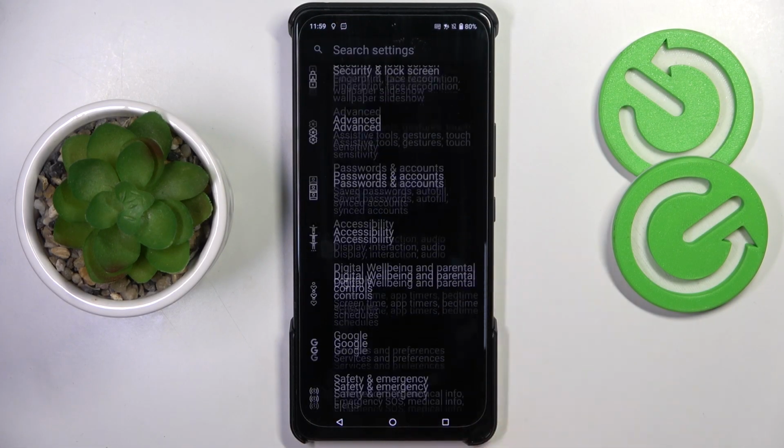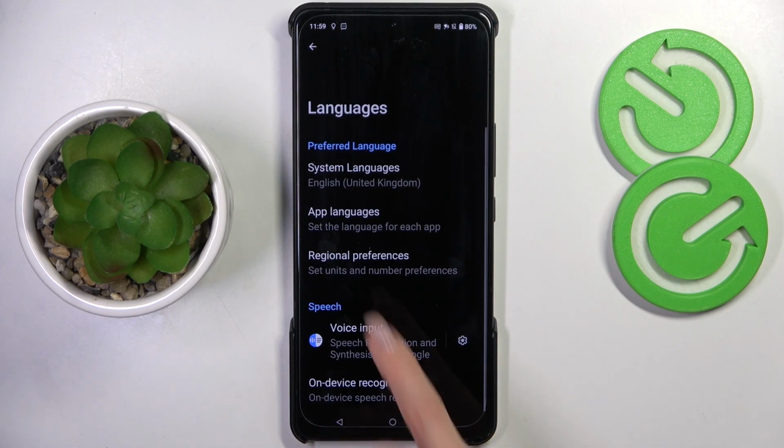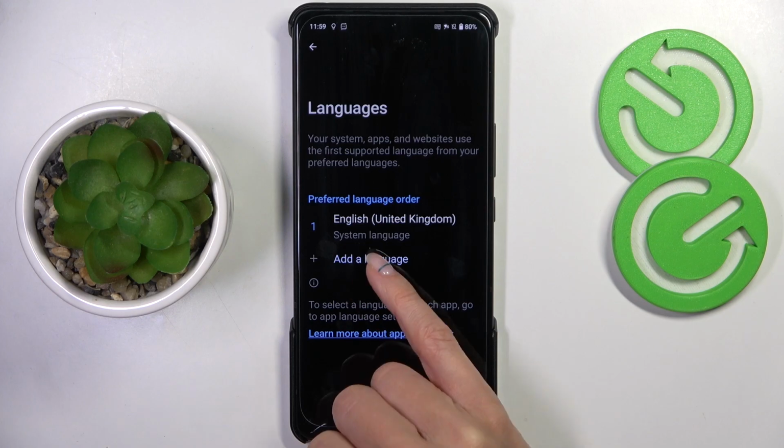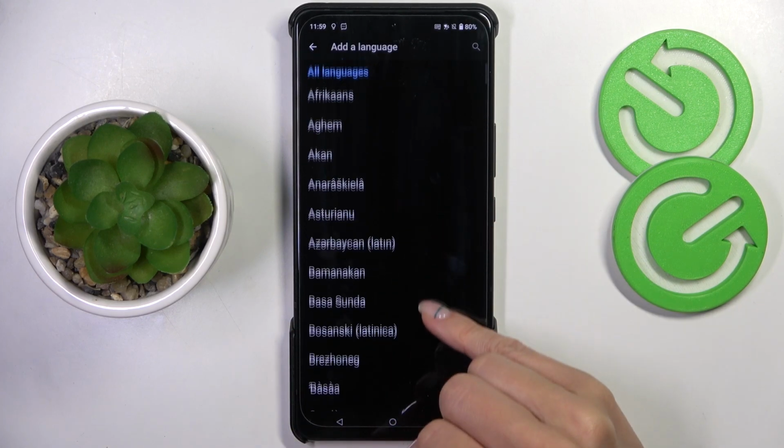From settings list, select system and mark languages. Here click on system language and tap on plus icon. And here select the language that you want to use.